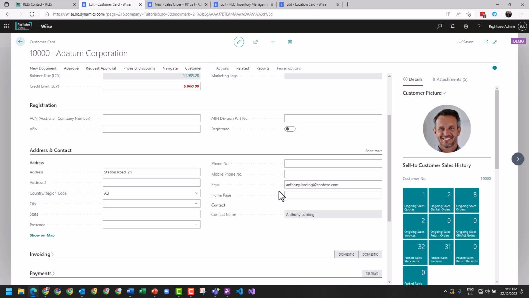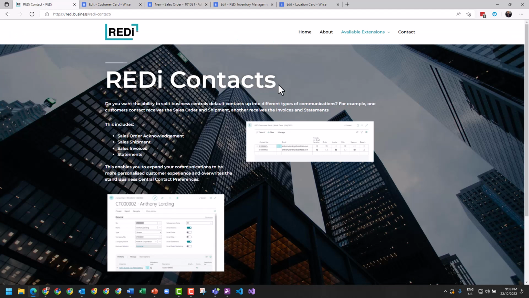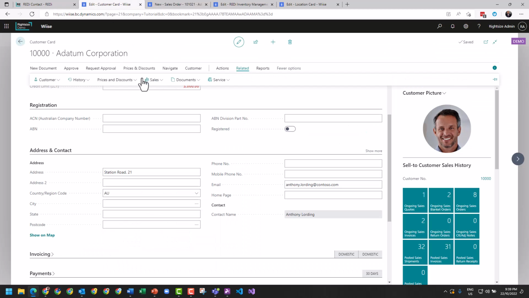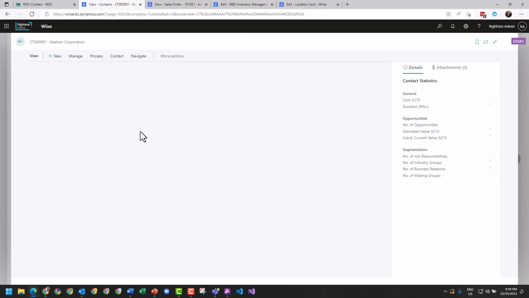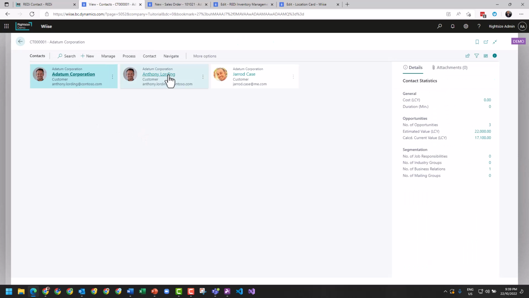And in large-scale warehouse movements and high volume transactions, this becomes cumbersome. So we've created a REDi extension called REDi Contact. And so what is it? How does it work? Basically, if we go and have a look at the customer's contacts, we've created an extension which extends the contacts.